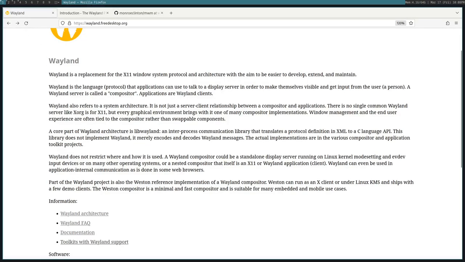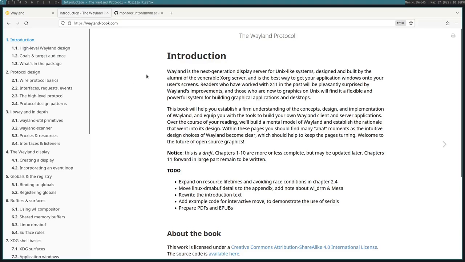If you're just getting started with Wayland, you should read some basic guides so you aren't completely lost. I recommend the Wayland site on freedesktop.org and also the Wayland book. These are super great sources.